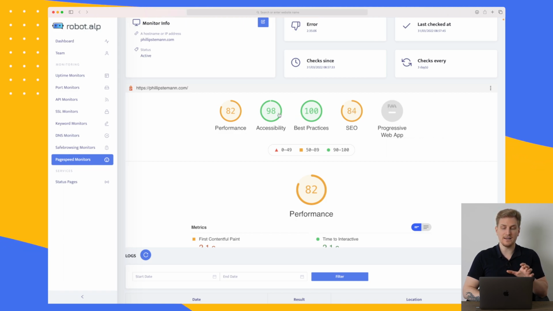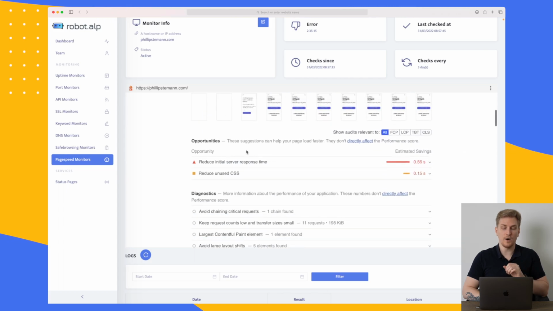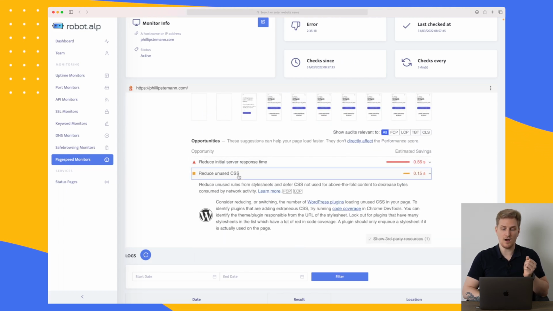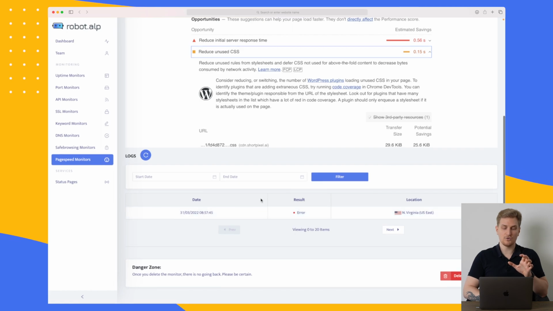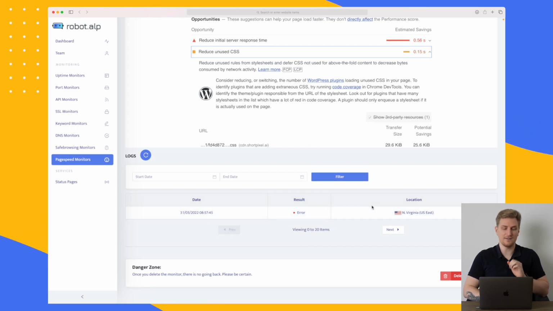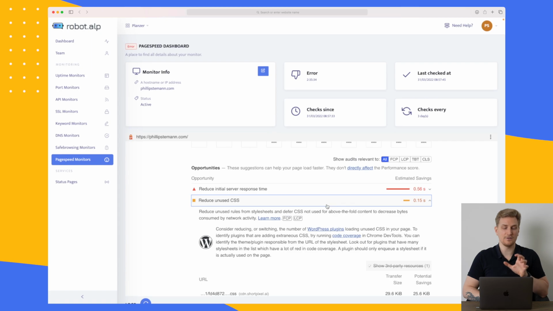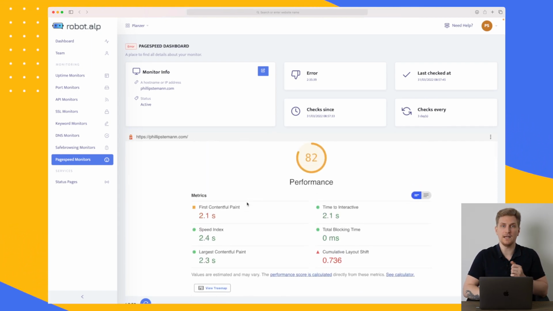But for the other ones, it is showing that I'm using the best practices, my accessibility is good, but I need to work on my SEO and my performance. And scrolling down, we can see what it is I need to work on. I need to reduce the unused CSS and the initial server response. And then we can see down here we have a log. So every time it runs this PageSpeed report, it will then be logged down here so we can see it and the location it has done from. I really like this specific monitor. It is so creative and I would like to see more of this thinking.